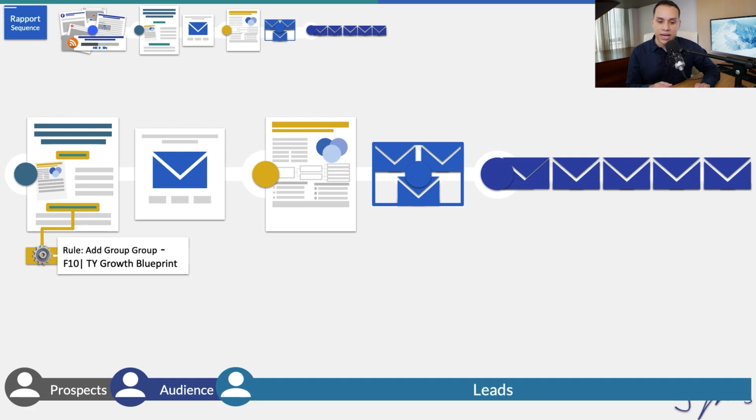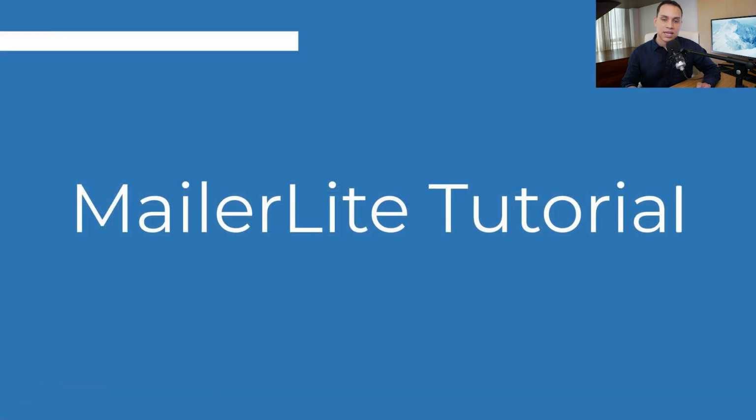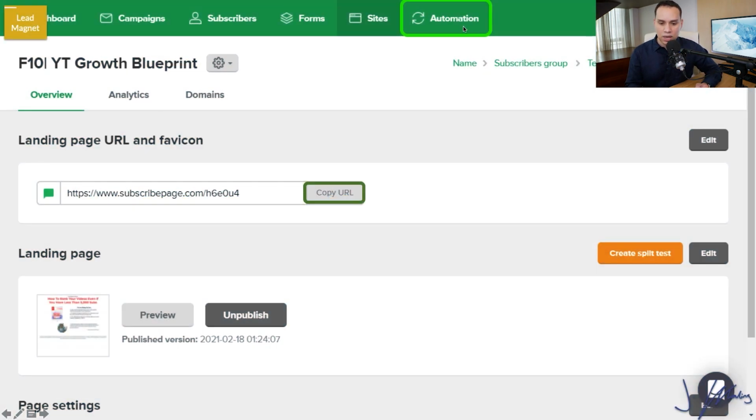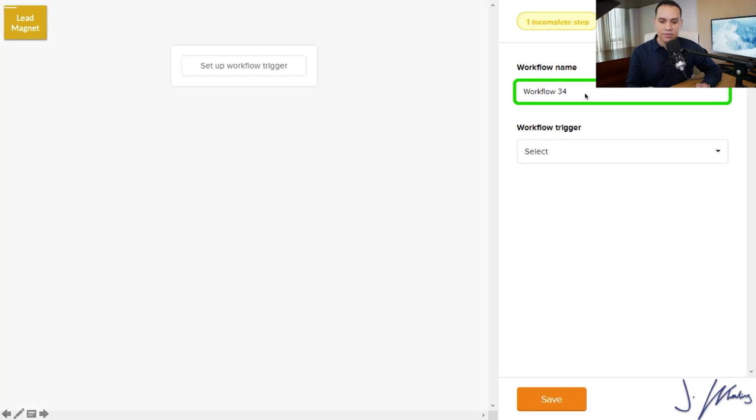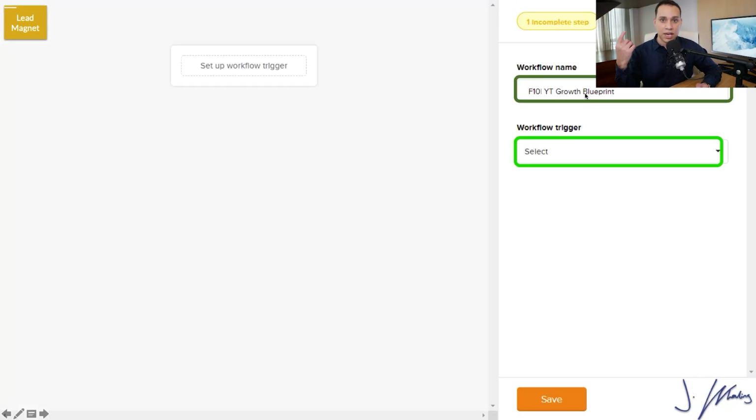So going back to our diagram here, we have our landing page, we have the confirmation page, and we need to set up this sequence to deliver that lead magnet and of course, send out our rapport building sequence. Let's jump back into MailerLite. So I'll come up here to automations and then click on create workflow, and then give the workflow the exact same name you gave the group and the same name you gave the landing page. That way you stay organized.